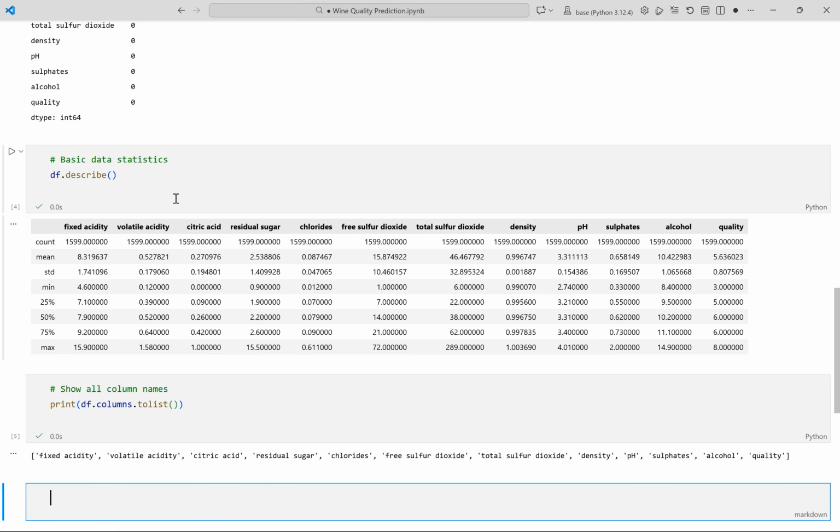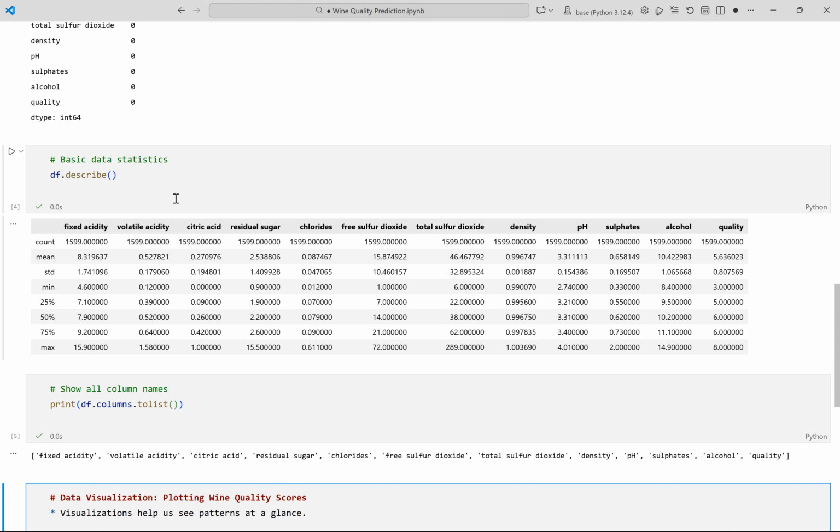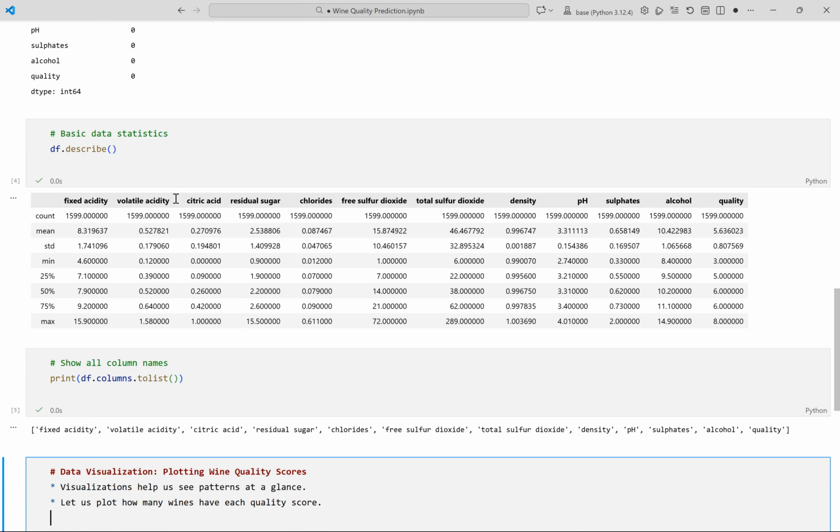Data visualization, plotting wine quality scores. Visualizations help us see patterns at a glance. Let us plot how many wines have each quality score. It is a quick way to understand the target variable.